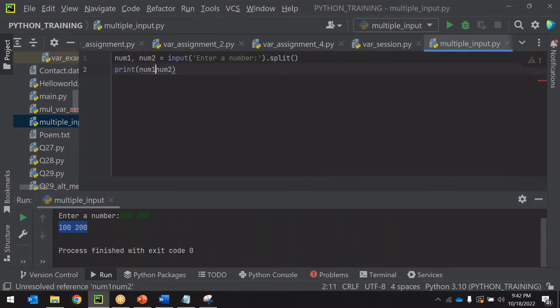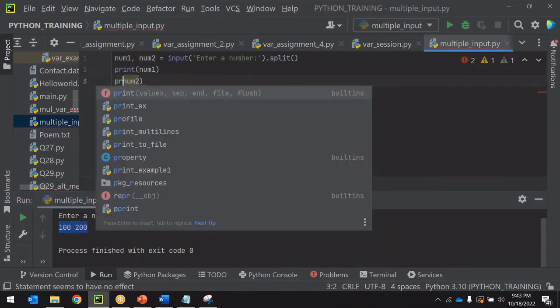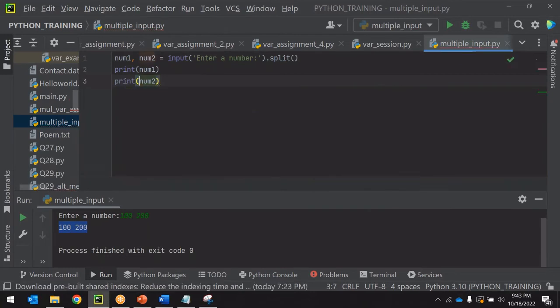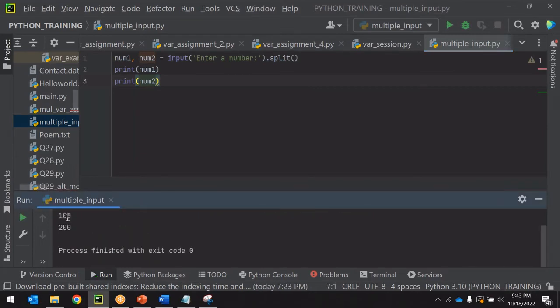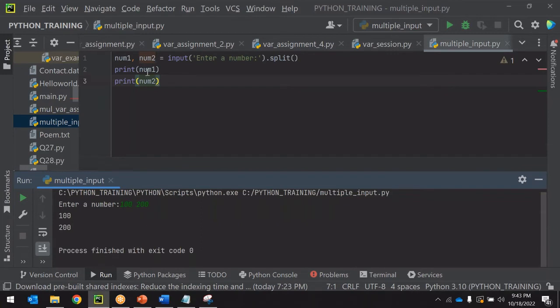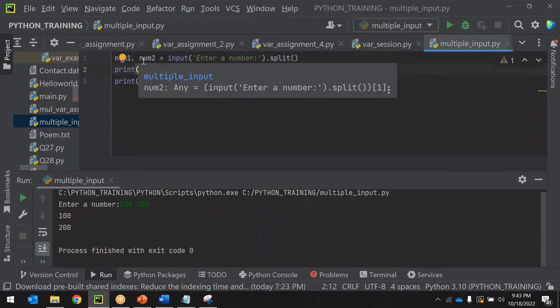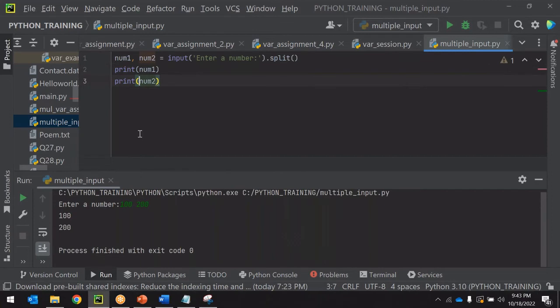To differentiate it better, I can put it together like this, print num1 and num2, then Control Shift F10. Here I'm giving 100 and 200. The value of num1 is 100, the value of num2 is 200. But the type of these values right now will be only string. We need to explicitly do a typecast using int.